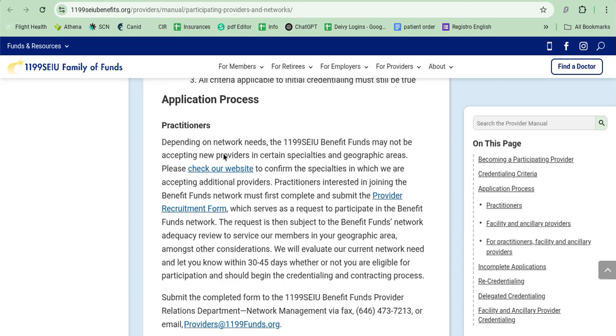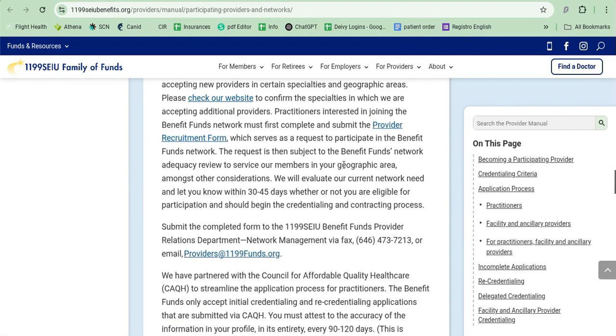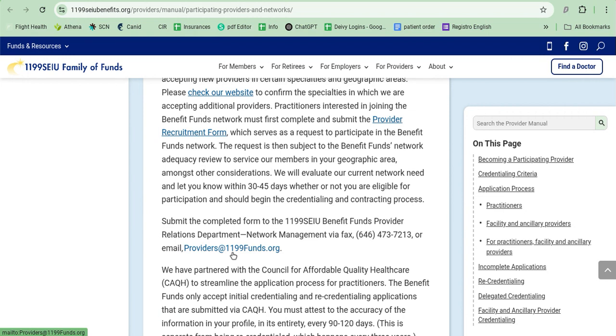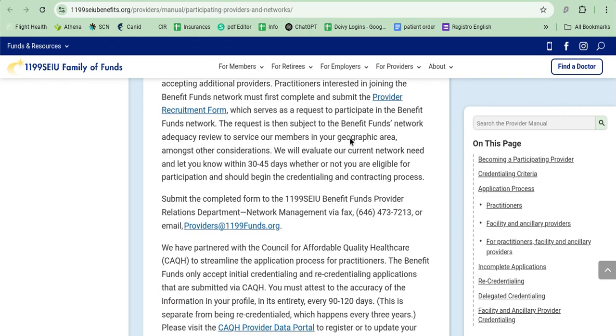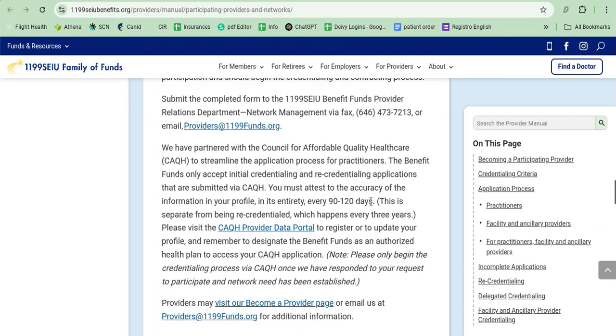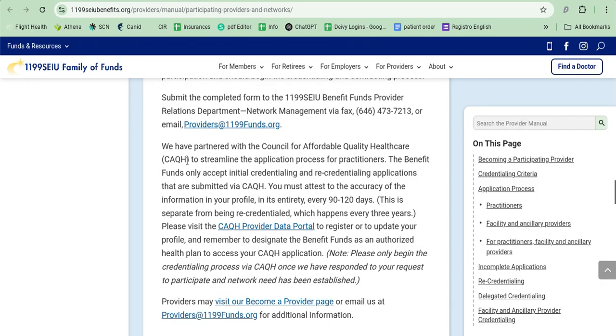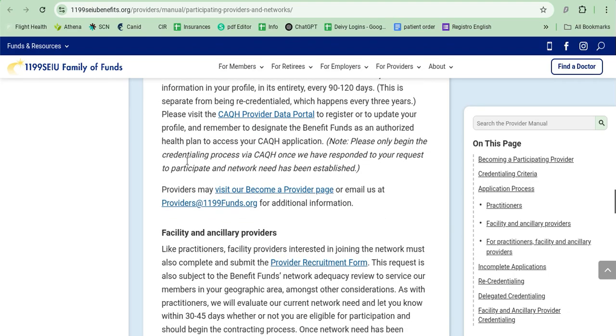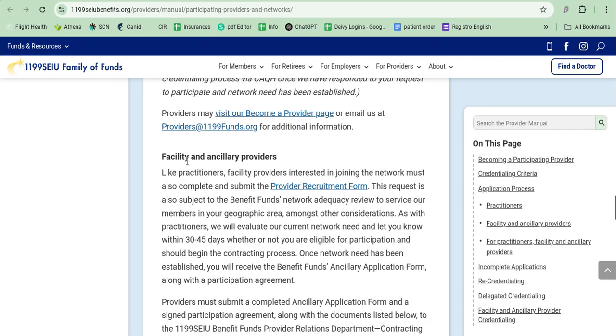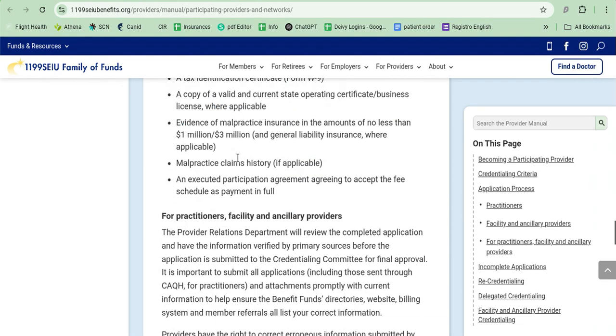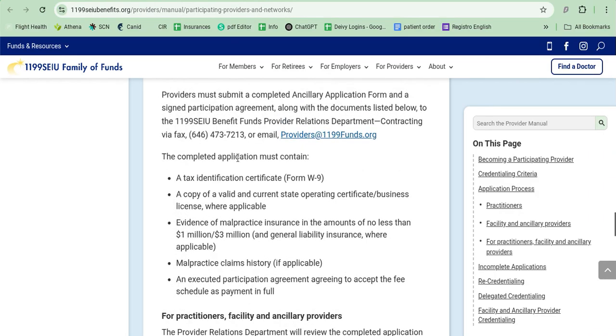All you have to do is fill out the recruitment form and then send it via email to providers@1199funds.org. We're going to go over the provider recruitment forms in a second. You could also fax it, or you could also mail it. Again, here they explain that they work directly with CAQH to streamline the process, so they're not asking you for a million documents. Everything that is in CAQH, they're going to process. This information about facility and ancillary providers, you could completely just ignore.